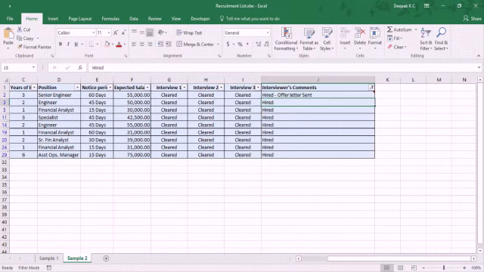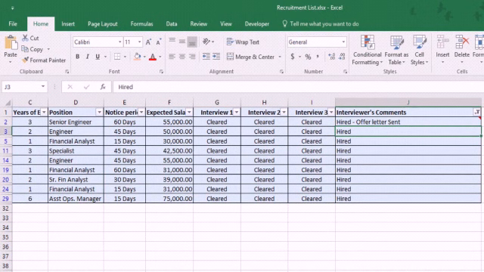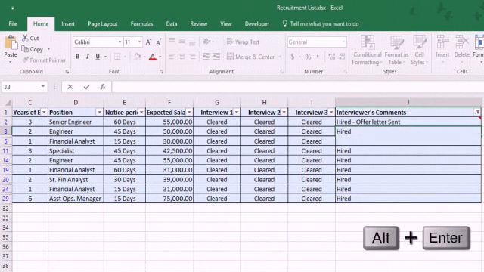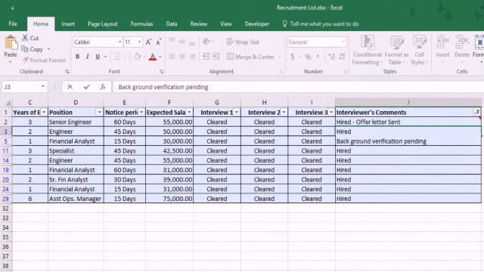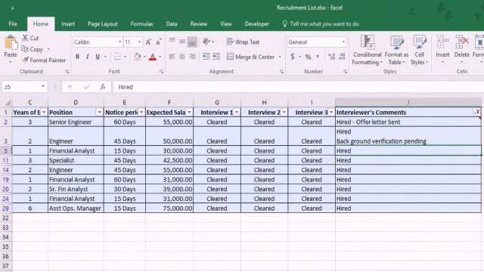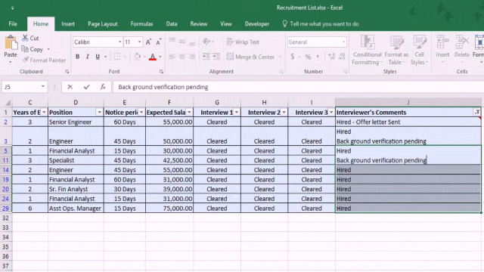Next we'll look at how to enter multiple lines in a single cell. For this option, once you're in edit mode, just press Alt enter. And let me give a status here. But in case you like to enter the same content in more than one cell, just use this shortcut. Before that, select the cells that you want to enter the content in. And now press Ctrl enter.